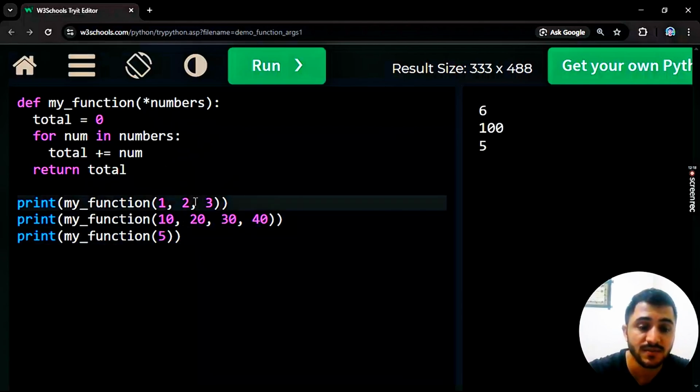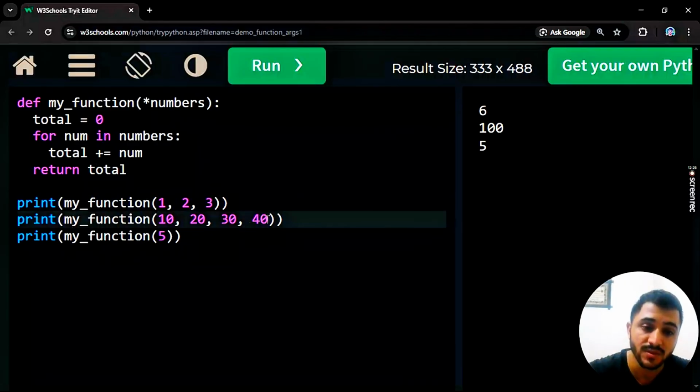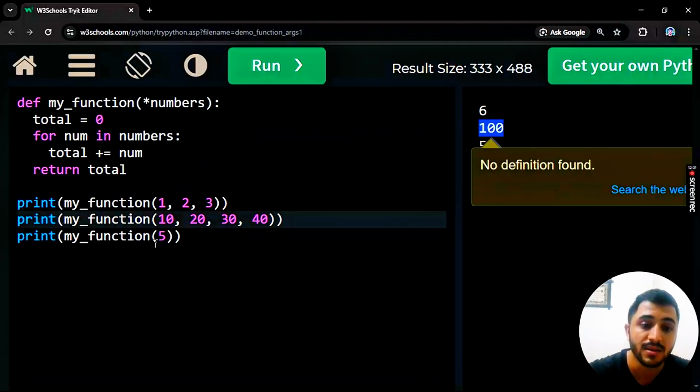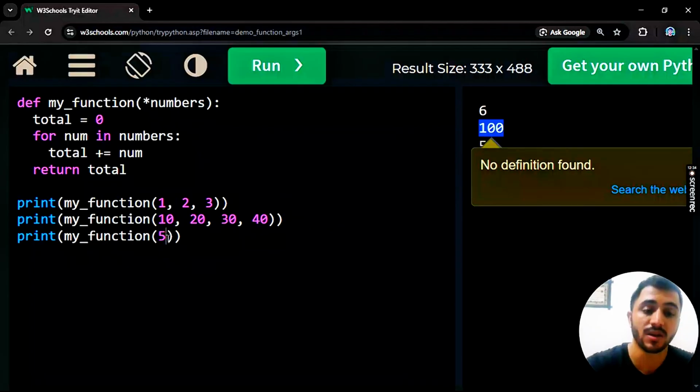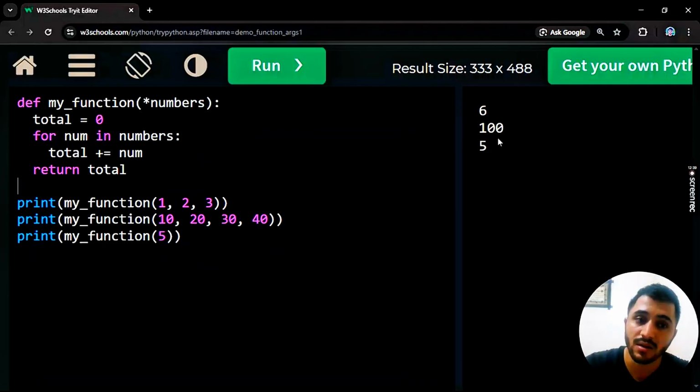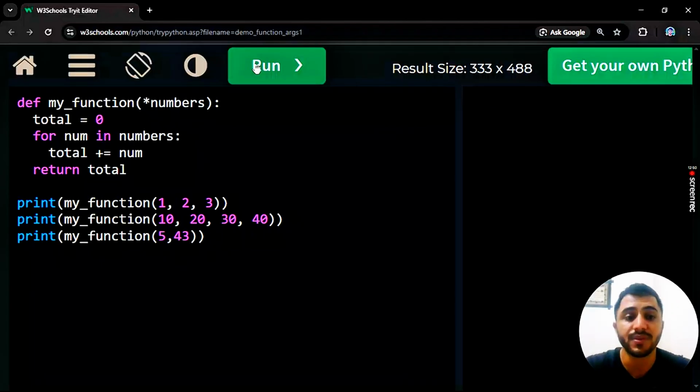So in the first case, we have three values. It is calculating them and giving the total. In the second line, it's also getting values, calculating them and giving the sum. And in the third function call, we are passing a single value, so its total will be the actual number. If we increase it like this, and run this, it will still work. So this is how arbitrary arguments work.